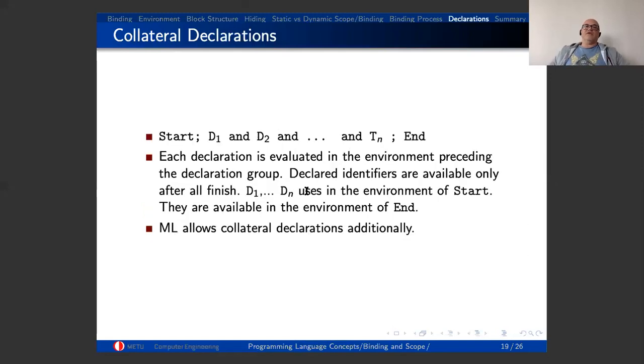Another way is the collateral declarations. This is a rare case. I only know ML as such an example. Declarations are only available at the end. That means D1 cannot refer to D2, and D2 cannot refer to D1. So all those declarations cannot refer to each other. So this should be D, by the way. And all of them will be available after the declaration block is over. So this is just for avoiding collisions between the declarations. Sometimes it can be useful.